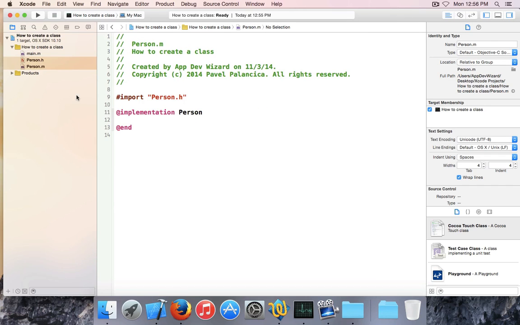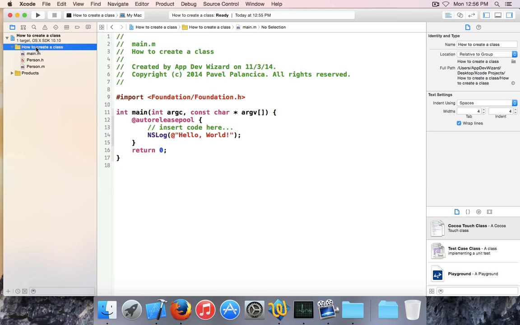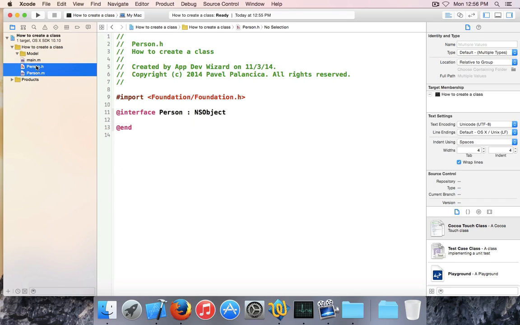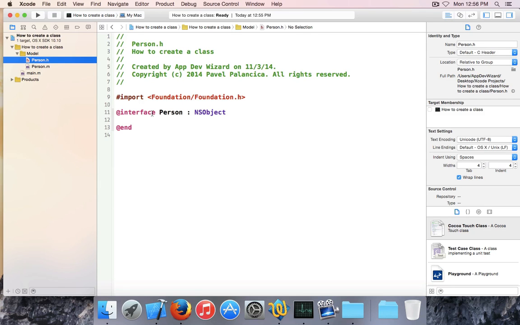And that's it. Now I usually like to group my classes nicely like this. For example, I can create a new group, and this is obviously the model. Then I select my class with two files and I put them inside this group like this. So here we have our interface file, and here we have our implementation file.